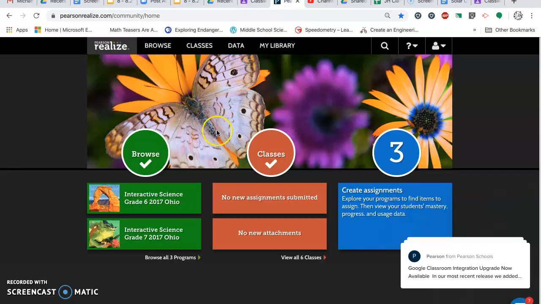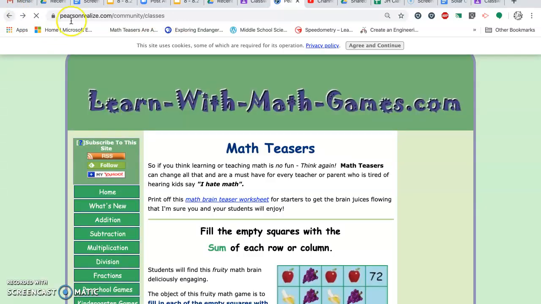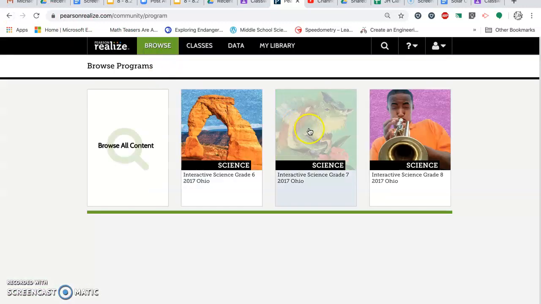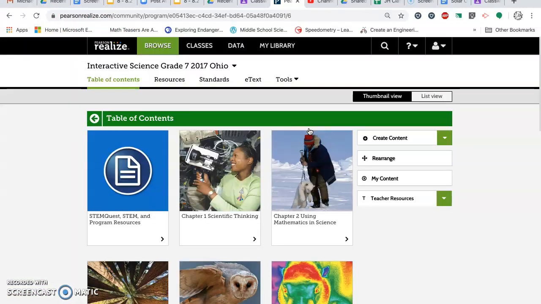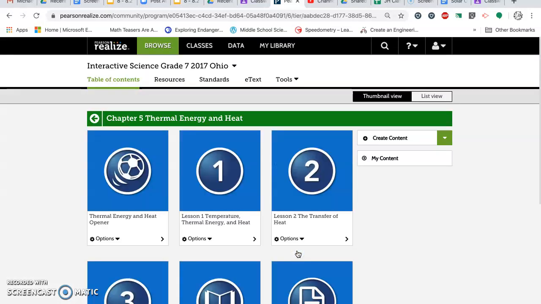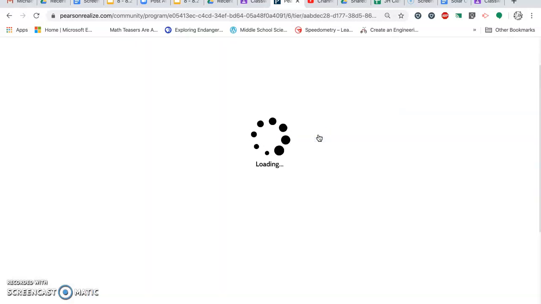Once you are in on the Pearson site, yours looks a little different than mine. Get into your section. I have all 3 sections on mine. You will just have the 7th grade section on yours. Once you get to this table of contents, you want to click on Chapter 5, Thermal Energy and Heat. And then click on Lesson 2, the transfer of heat.